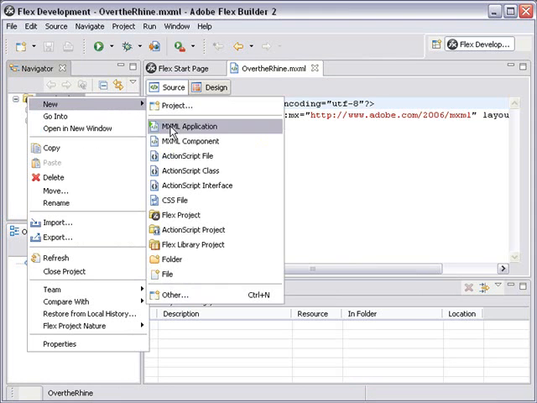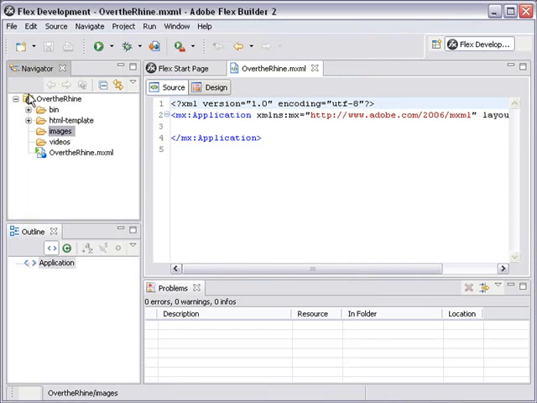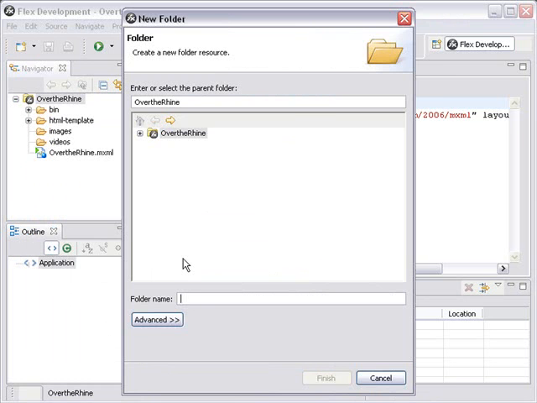And let's create an Images folder. New Folder, Images. Finish. And click on New Folder, Audios. Great.